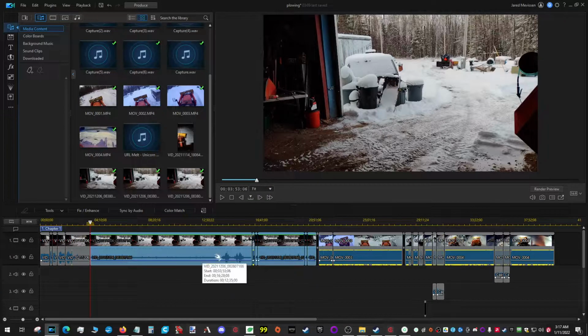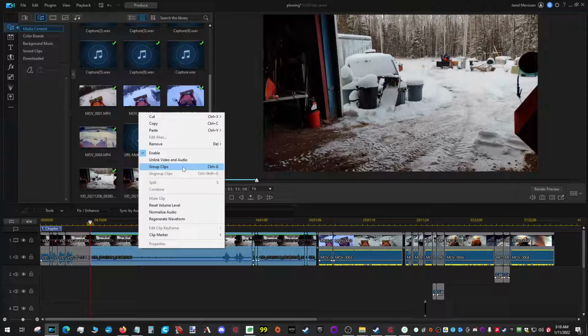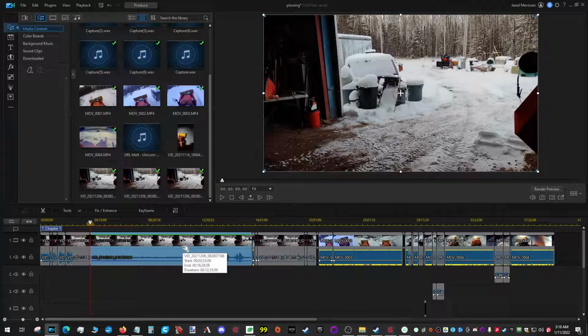So it doesn't matter if I combine them or group them, I mean, or ungroup. I can't combine. I don't know why. I've never used combine, so anyhow. I can do one of them at a time.